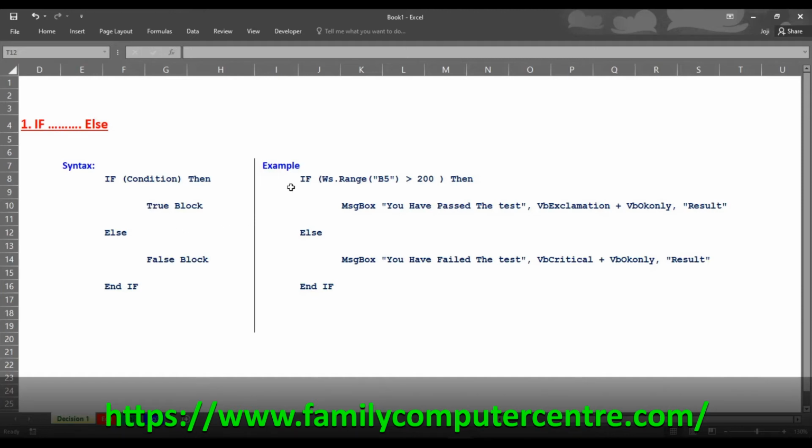Here is an example I have written for you. If ws.Range("B5"), so we are targeting the cell B5, is more than 200, then trigger a message box: you have passed the test. Otherwise, trigger a message box showing you have failed the test. So here VBA will go to the cell B5 and evaluate the value in B5. If the value is more than 200, it will show the message box with the message you have passed the test. Otherwise, it will trigger a message you have failed the test.